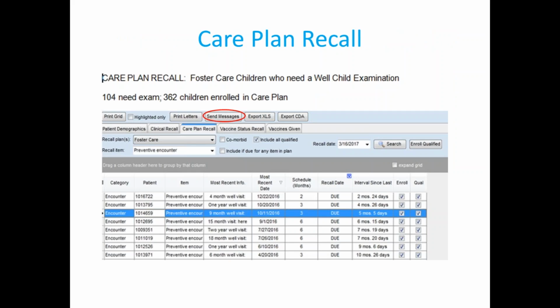Here's an example of a care plan recall we did for children in foster care who needed a well child visit. We have 362 children in foster care, and we found 104 children who needed a well exam. And we go right from this report to sending messages via a text or email to the foster parent to invite them to call or go online to request an appointment.